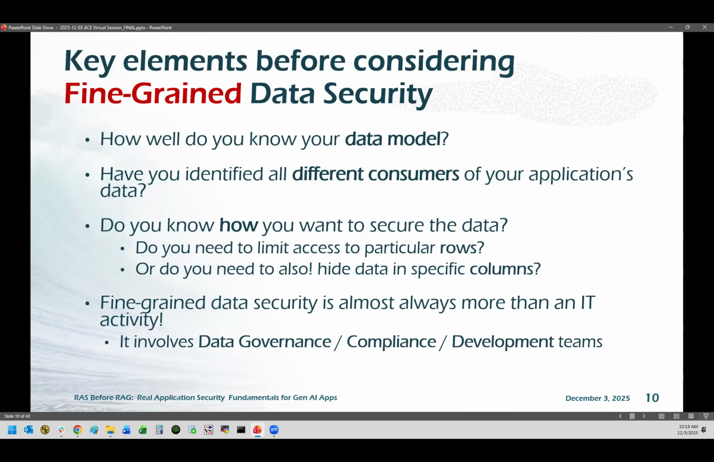So before you even consider it, know your data model, have a data model. I shouldn't even have to say that, but know your data model. Identify all the different consumers of your application's data and know what they do with the data. Then you can talk about how do you want to secure that data?